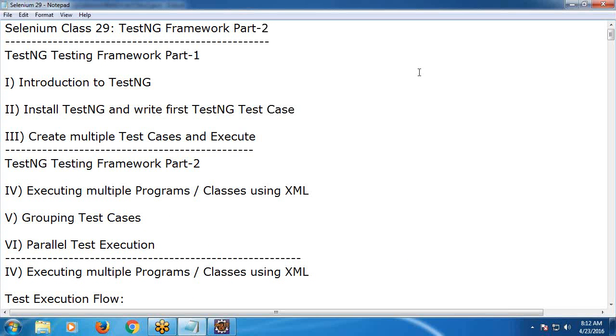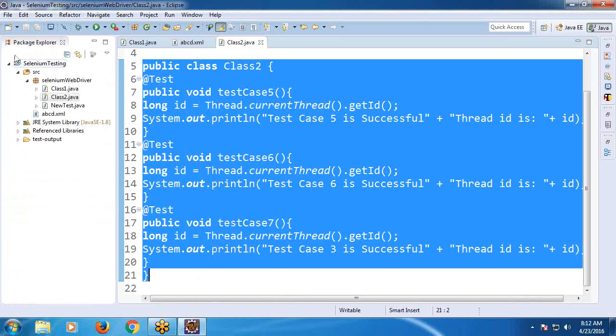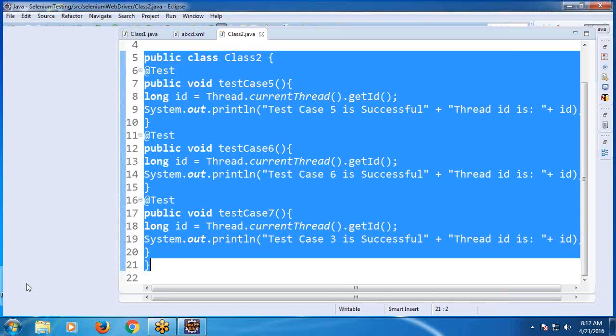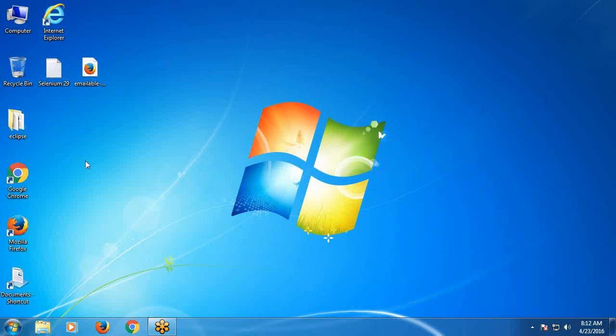Gurnath Natarajan, I'm going to close the session. Any queries? Today we discussed 3 topics. What are the 3 topics? Executing multiple programs or classes using XML, sir. That is one concept. Next topic: grouping the test cases. Here also we use XML. Next: parallel test execution. Okay.